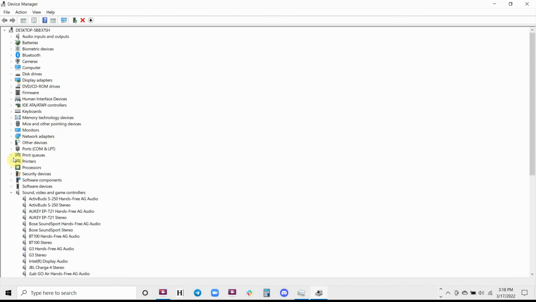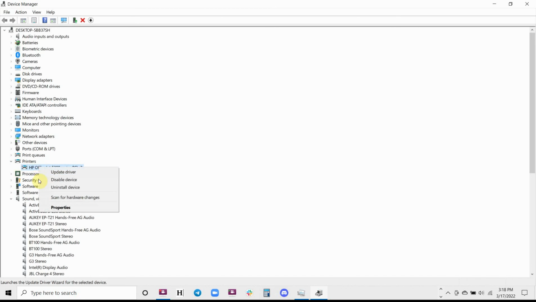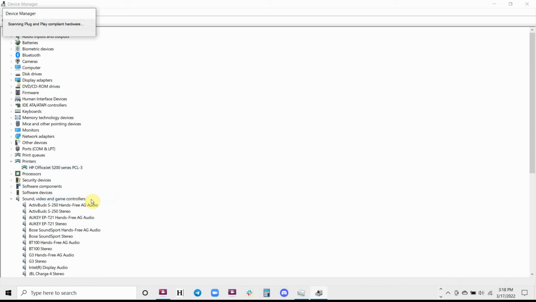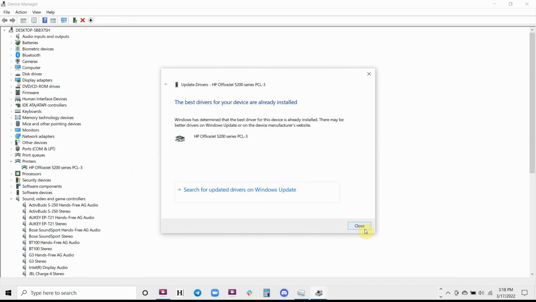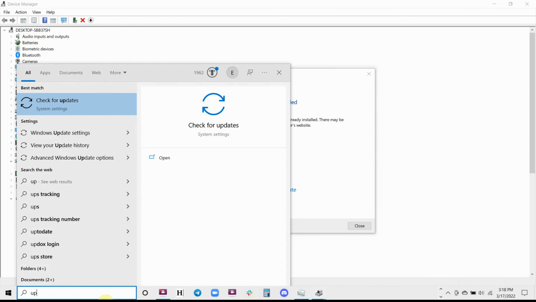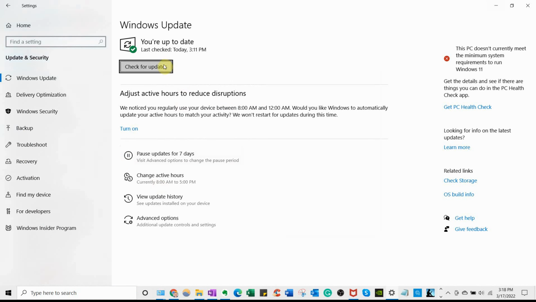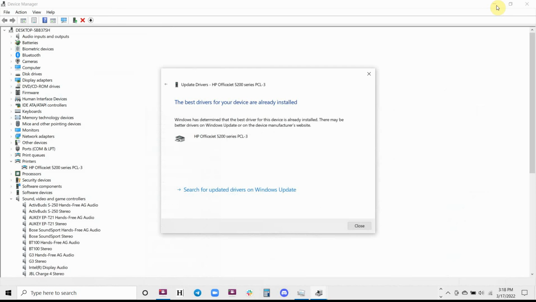The same goes for your printer, right? So you can see my printer is over here under printers. I have an HP. So I would click on scan for hardware changes and then update driver. If your printer does need updates, you would see it on the updates page. So it would be in view optional updates. If you needed it, it would be on this page. Yeah, so hopefully, like I said, that should resolve a good 80% of your technical issues.